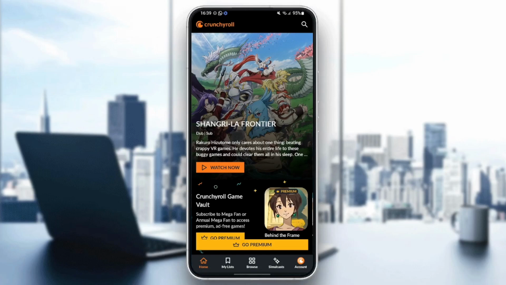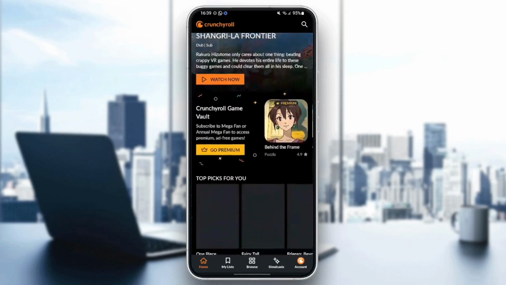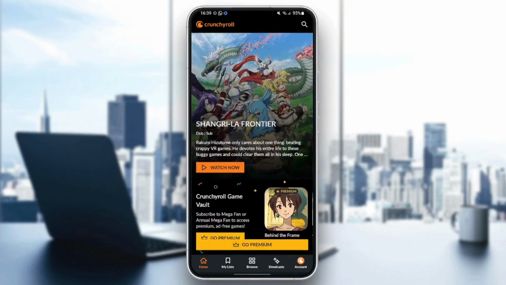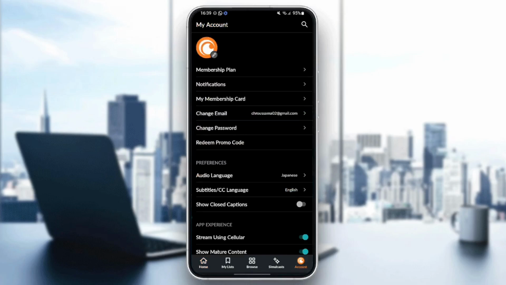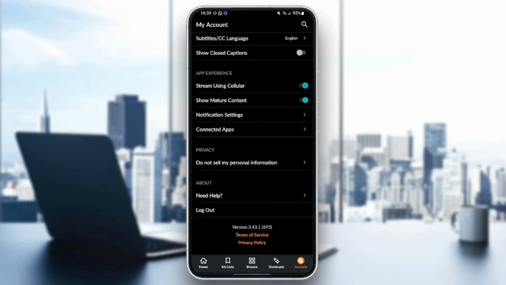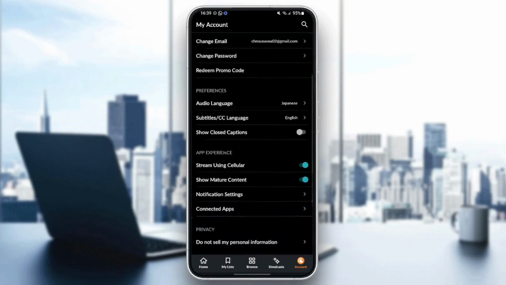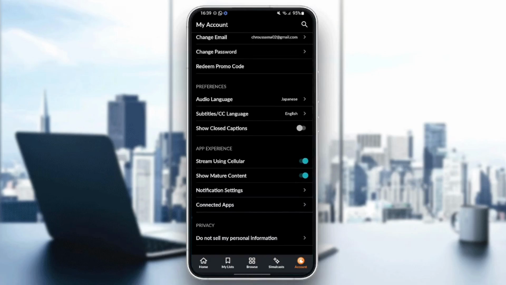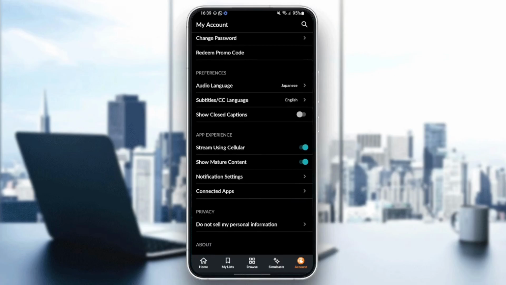As you can see guys, I'm right now in the Crunchyroll application on my phone, and this is how the homepage looks like. So the first thing that we're gonna do is go to accounts. Right here, you're gonna find all of the settings related to your account. So basically guys, right here, from the application, you can only change the audio language and the subtitle language, as you can see, guys, right here under preferences.